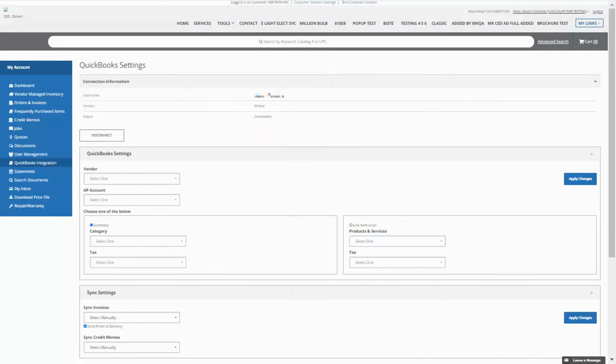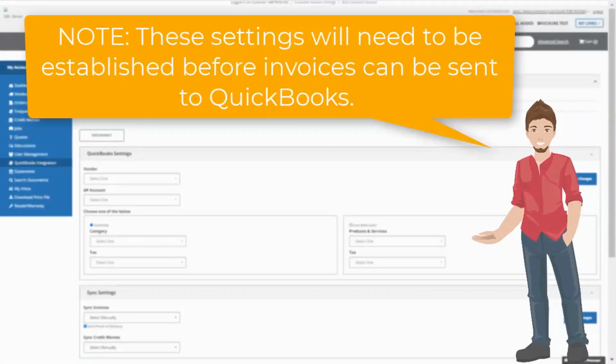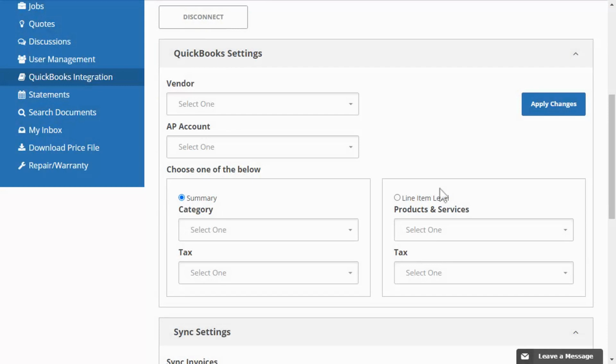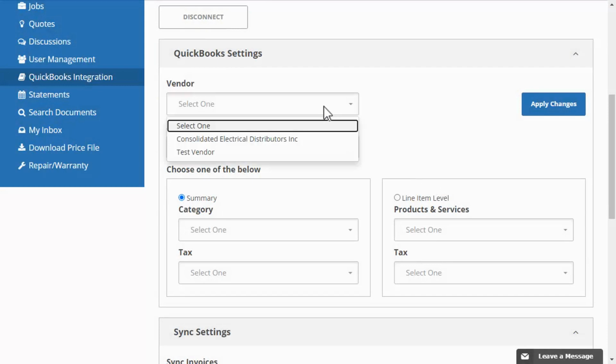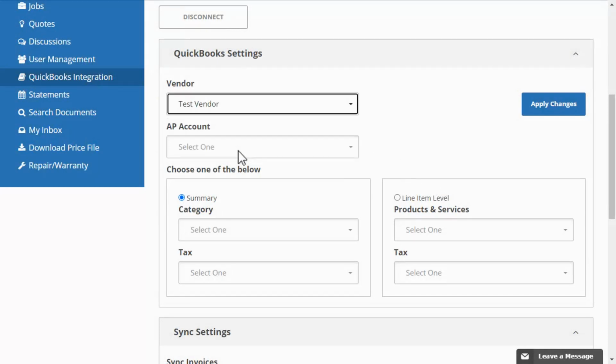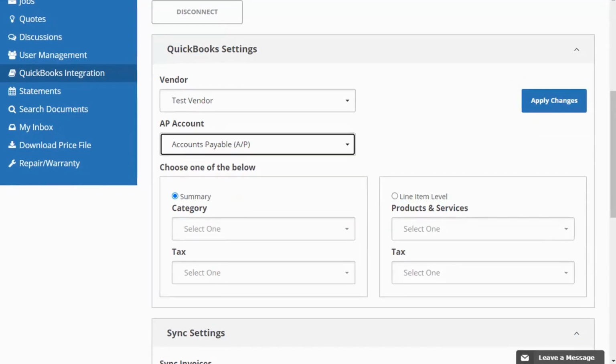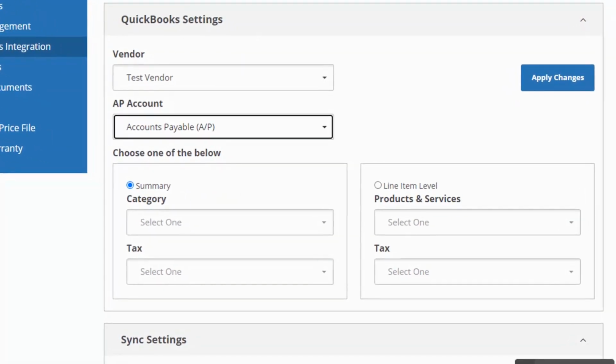From the QuickBooks setting page, you have options to disconnect the integration and apply QuickBooks and sync settings. It is important to note these settings will need to be established before invoices can be sent to QuickBooks. To do this, click the vendor drop-down and choose the vendor name you created in the QuickBooks system for our location. Click the AP drop-down and choose the desired AP account. Then click Apply Changes.